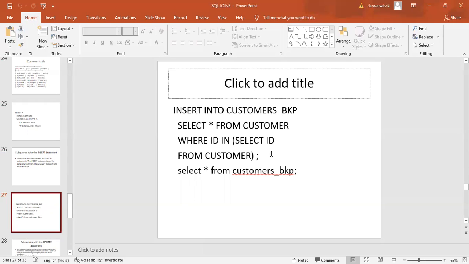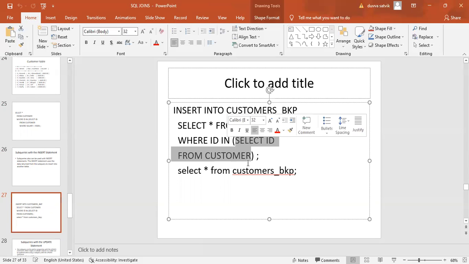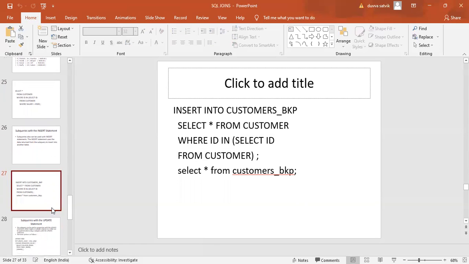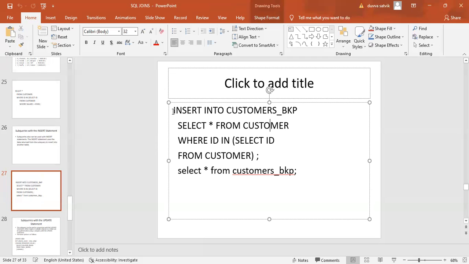So, a query within a query. This inner query will get executed first. Then the output of the inner query will be given as input to the outer query. So what we do here: select star from customer where ID in. Then insert into that particular table. This is how we work with the insert query. Let me execute this particular thing.